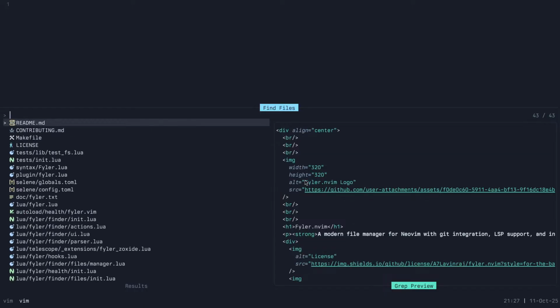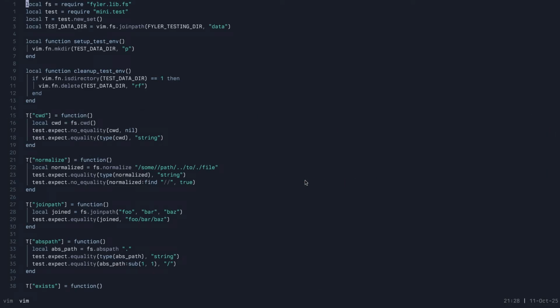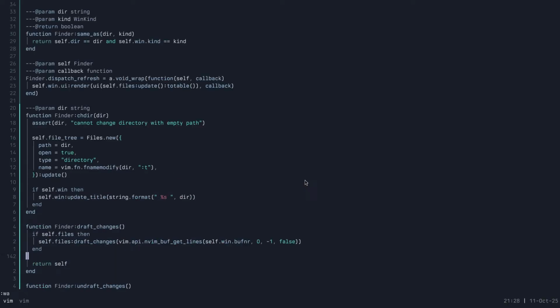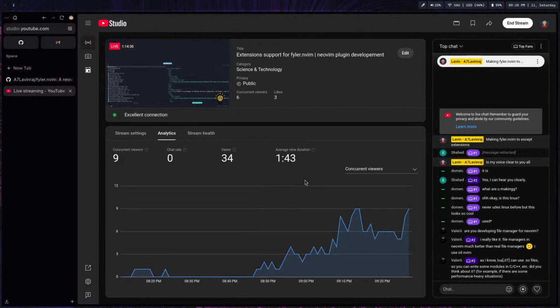And there's one more thing that I want to do. Let's do a thing like test fs, and if I open it up, the current file is no longer focused, which shouldn't happen. As I know, LuaJIT can use files, so you can write some modules. Did you think about it? I mean, not actually. I never tried it once.